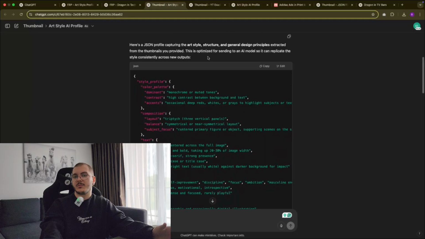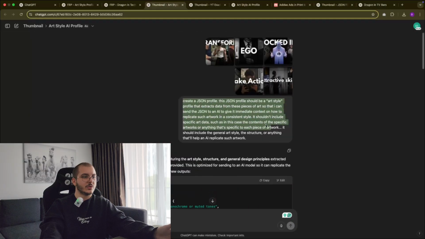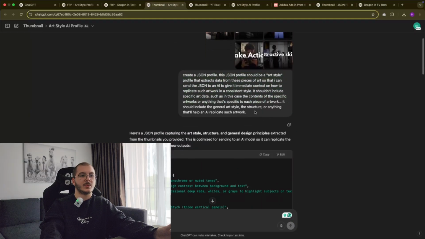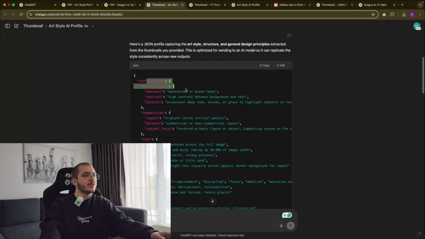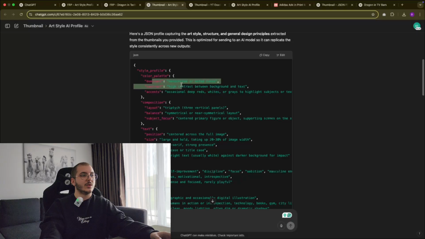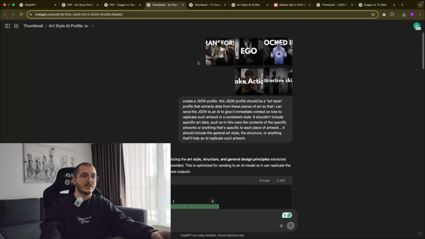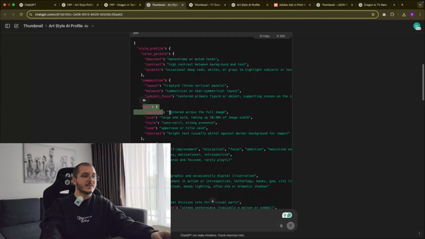We run the same prompt. This is almost the same prompt, just the negative part is missing here. I didn't include a negative. So it's the style profile, color palette, dominantly monochrome or muted tones. Yeah, very easily seeable. Okay, text position centered across the full image.